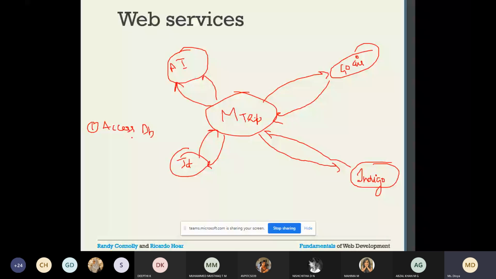But the question is whether they are going to allow a third party to access their database. The security breach problem will come, correct? Not possible. They will not allow you to access the database. Sometimes Make My Trip may make some wrong entries, and it may affect the entire application. So it is not a feasible solution.